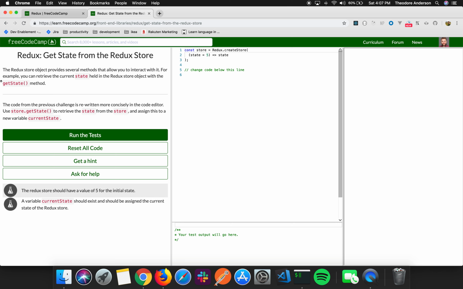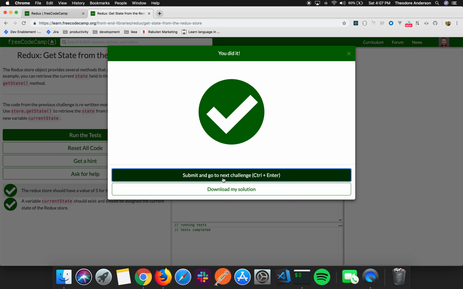All right, so next one is getState from the Redux store. The store also has a getState method on it. Use store.getState to assign the current state to this new variable. So I'll say current state equals store.getState, and this will return us back the state. You notice we don't have access to the state directly, but instead we have this abstraction of getState, which is nice. So run that, that's good to go.